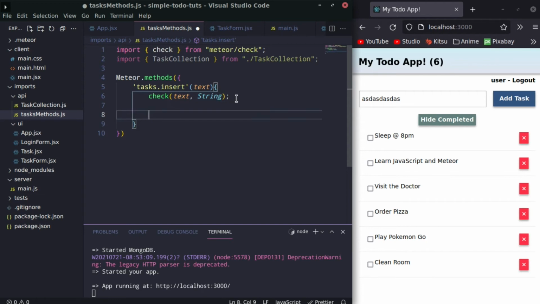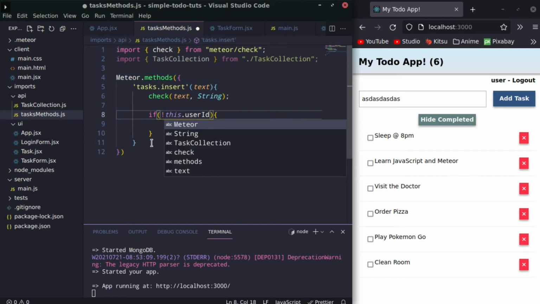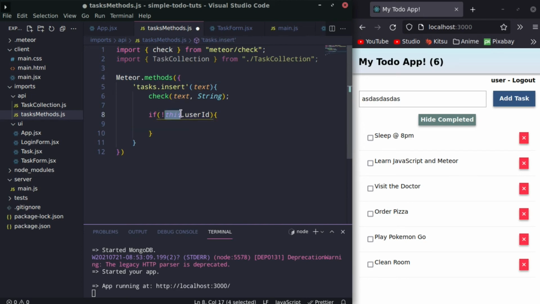Then you want to check if not this dot user ID, then. Now what we're saying here is if not this dot user ID, and this refers to this Meteor right here. And Meteor contains all of these things like the user ID, the username, all of these things. And we can just say dot there. And that is what this is referring to. It's referring to the data inside of Meteor. So we are searching the user ID. If there is no user ID value returned to us, that means that this user is not logged in. So they're not authorized to change the data.